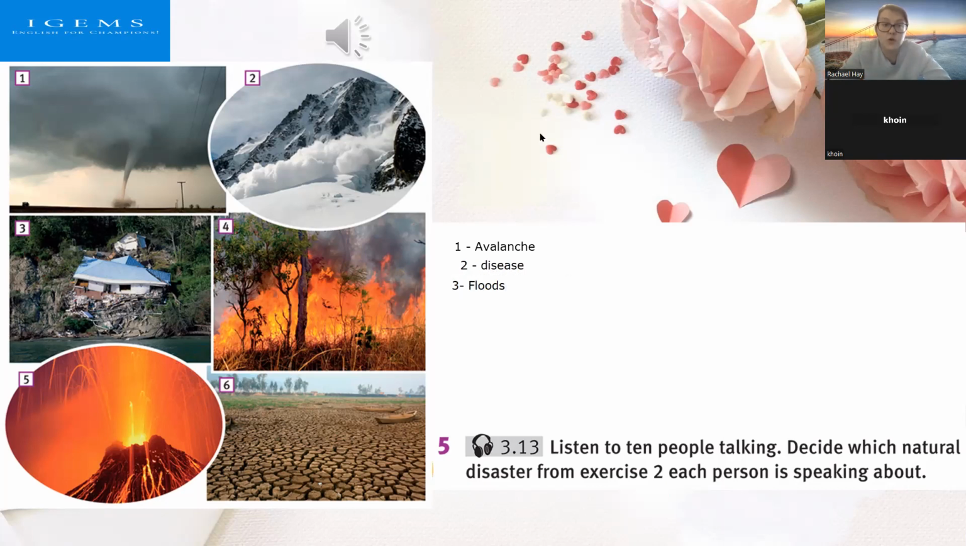Okay, let's listen to 4. 4, We saw a huge wave moving towards the shore at a terrifying speed. Luckily, we managed to escape to higher ground.